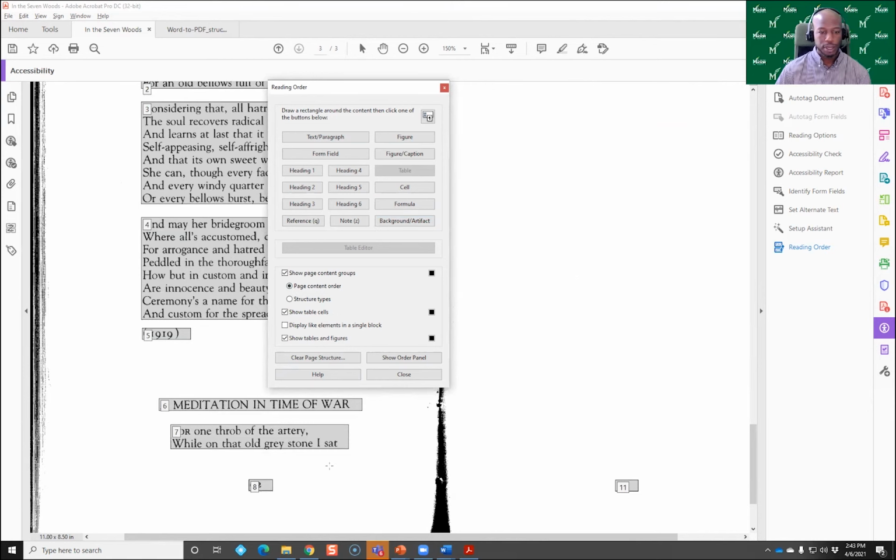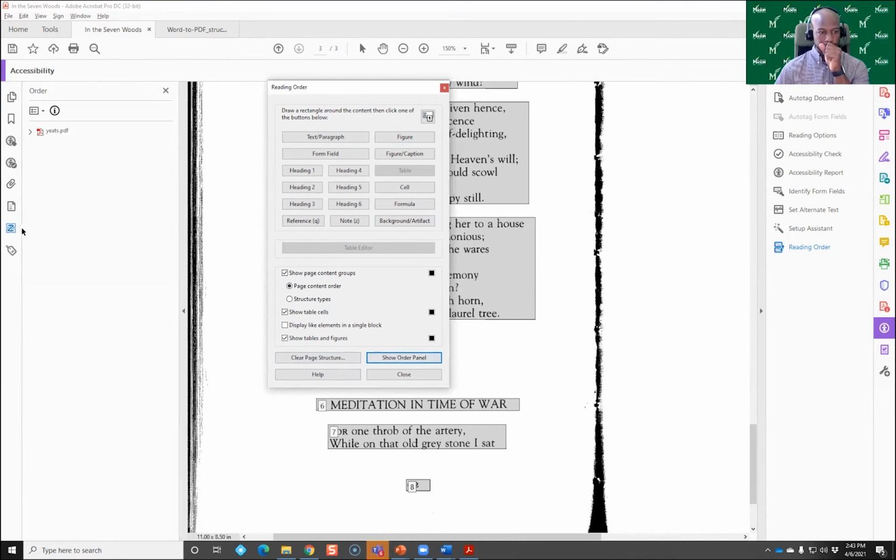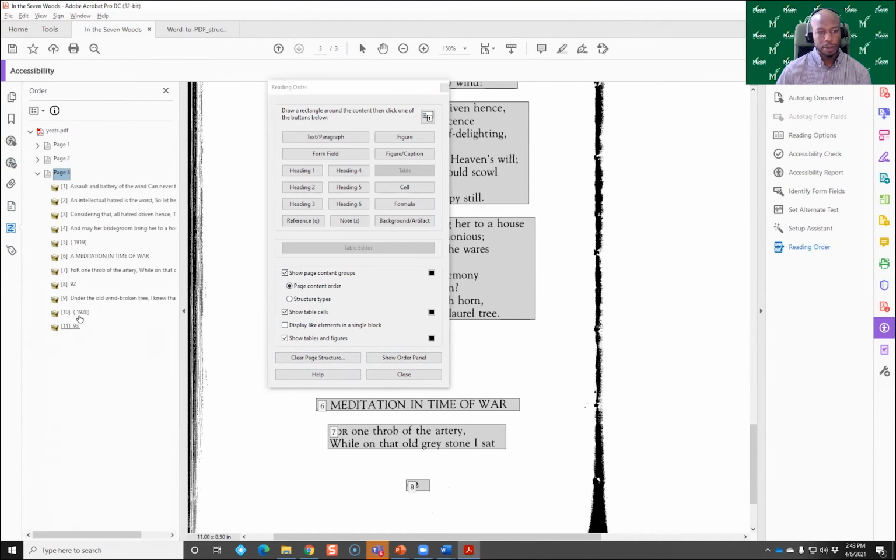is page content order, and you can look at show order panel. This moves you to the order panel up here, which is just above the tags panel. This is page 3, and you can see where the page numbers are, right? And so if I remove this real quick, you'll see page 92 at the bottom. So I will grab 92 and I will drag it up.